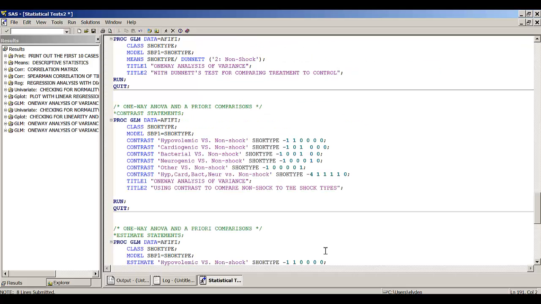Now sometimes you're not interested in doing all pairwise comparisons. Sometimes you may have planned or a priori comparisons that you want to do. And so you can actually write your own comparisons with a contrast statement. I've given some examples of contrast statements in this bit of code that I'm showing you. The thing I want to point out is that when you write your own contrast statements, they are not protected against type 1 errors. So you will have to do some kind of adjustment. And also, it's a little tricky to write these contrast statements.